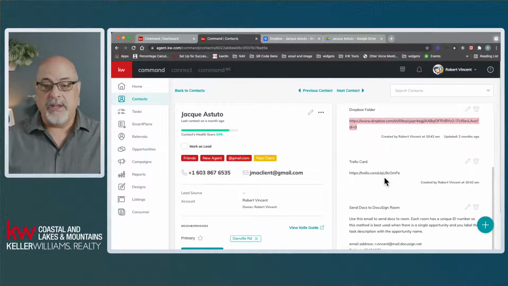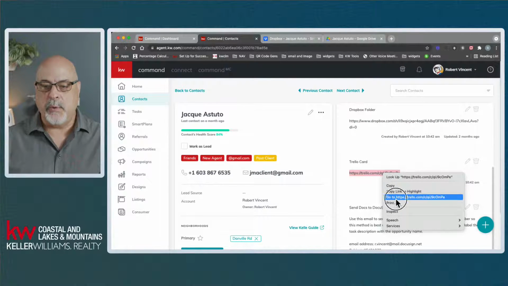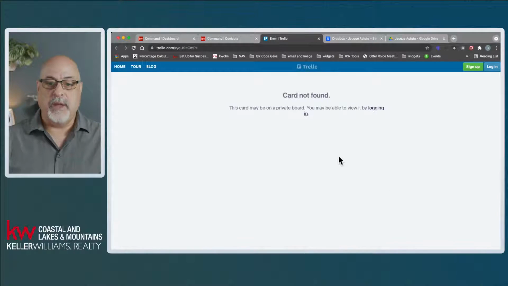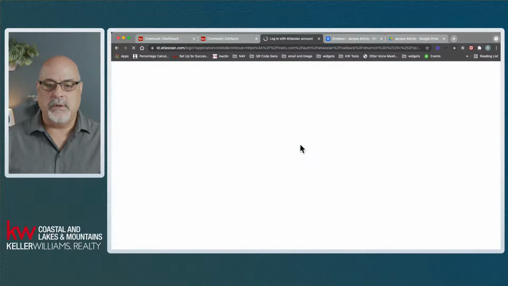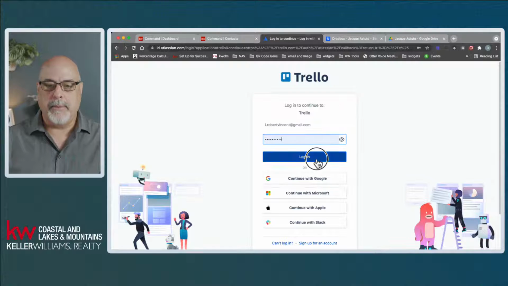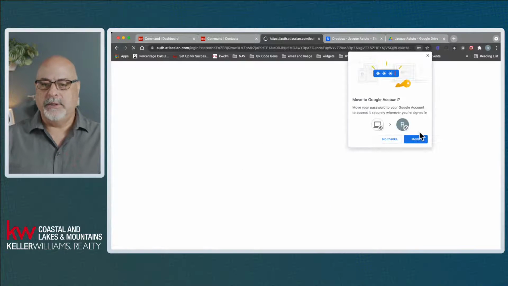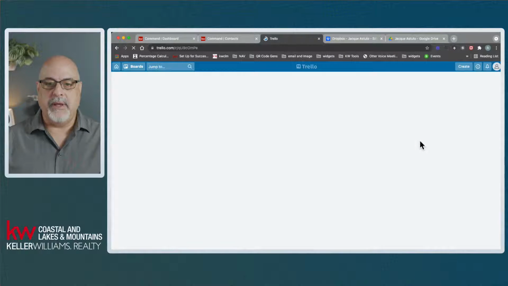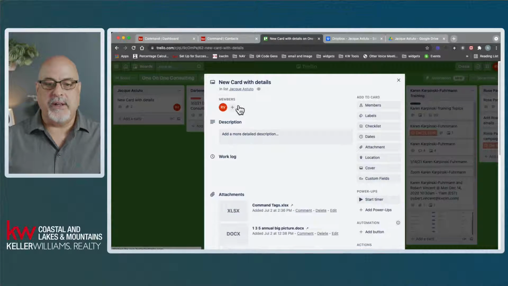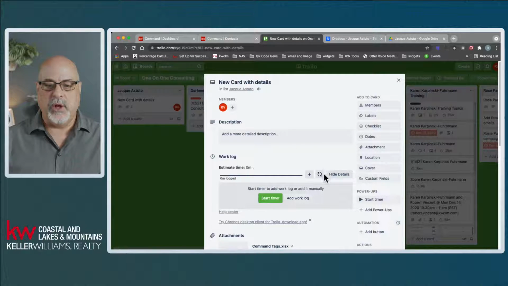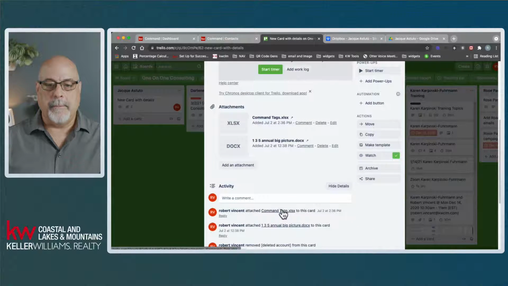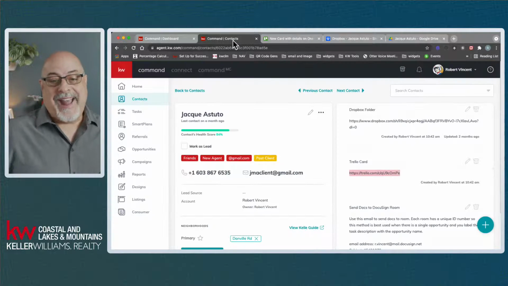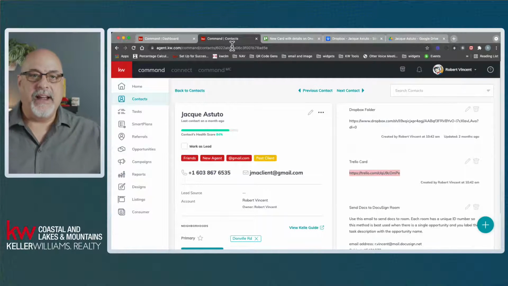And it keeps going. I use Trello, which is a project management tool. I can open up the Trello card associated with this contact by just clicking on Trello. And of course, that card is gone. Or no, I've got to just log in. Let me log into my Trello. There we go. Put that in there so that won't happen again. And here is the Trello card for that contact, for Jackie Astuto, with all of the logs and all of the things that I'm doing here for her. So all of that is available from the contact card itself.